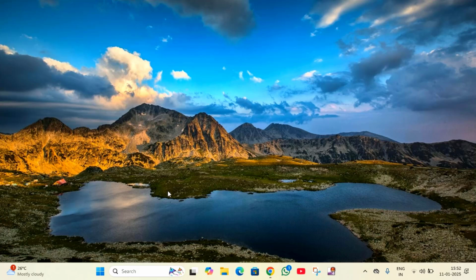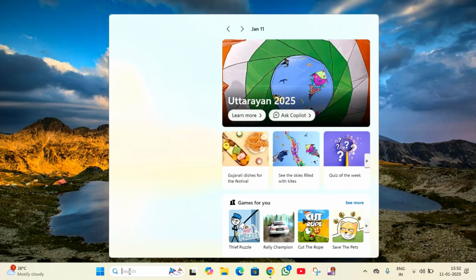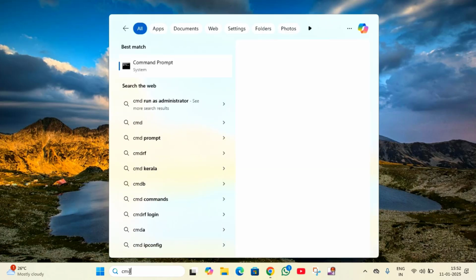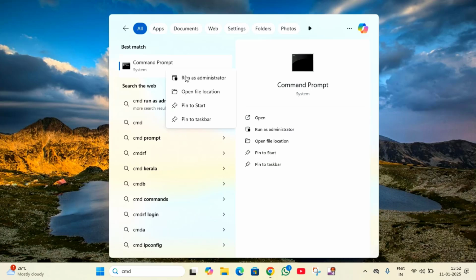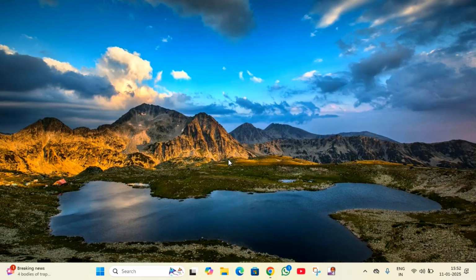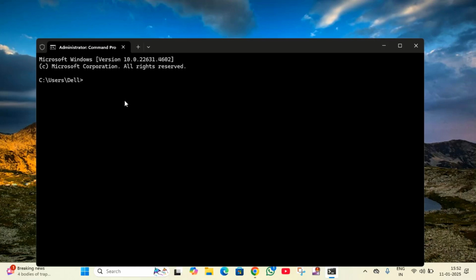After doing this, if you are still facing the issue, then click on this search menu again, then type here CMD. Right click on this command prompt, then click on run as administrator. Here you need to type ipconfig space /flushdns. Then hit enter.